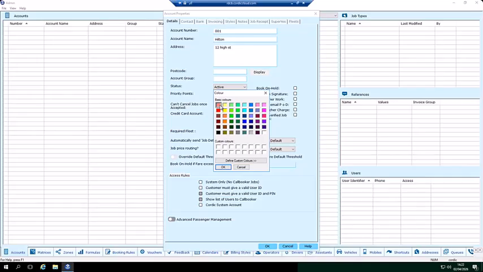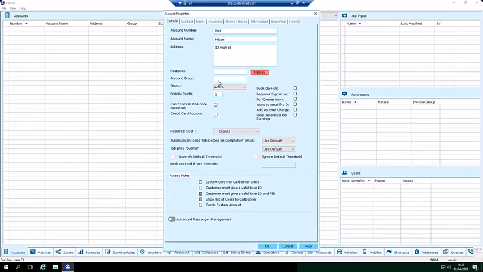You can color-code accounts by clicking the Display button. This will help these account bookings stand out clearly in the operator program. You can assign this account to a group such as hotels or schools. Account groups are used for searching a cluster of accounts in one go by clicking on the column header at the top. The status should be active, but you can also set this to suspended or closed when needed.